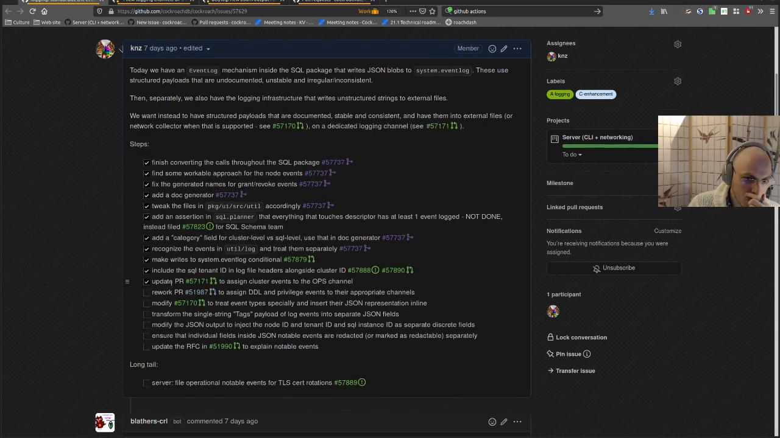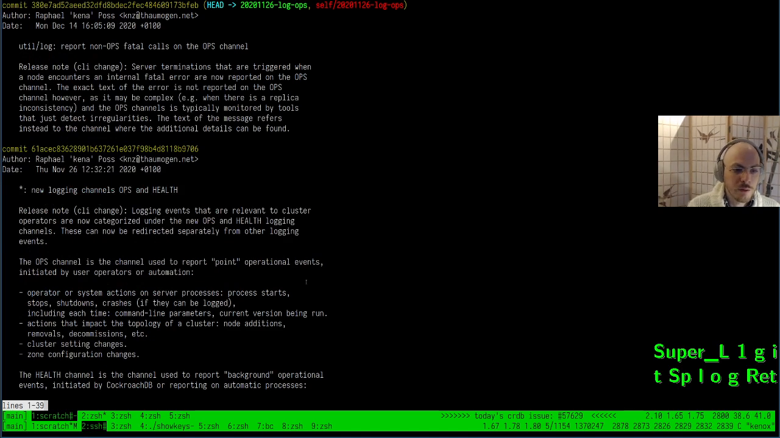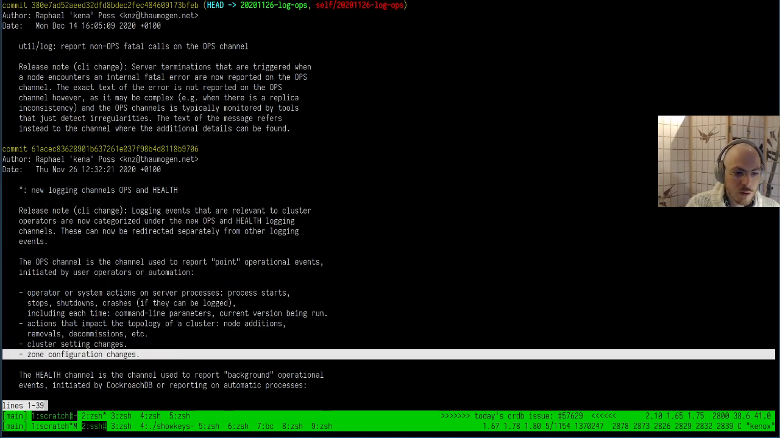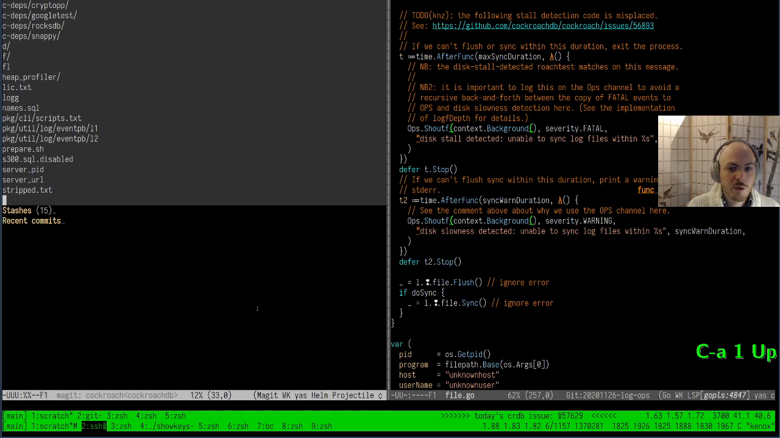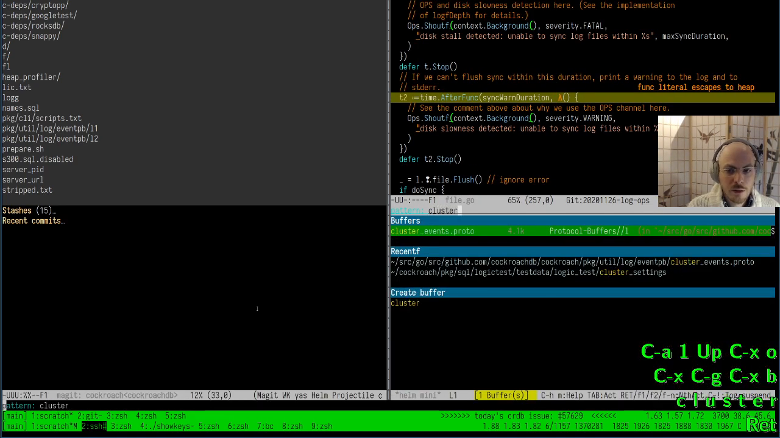Yes. Cluster events. Except that, no, it is not done actually, because I forgot something. That's the other thing I want to say. So this says we also want zone configuration changes to go to the ops channel, and they did not. So we need to do that still. Cluster events.